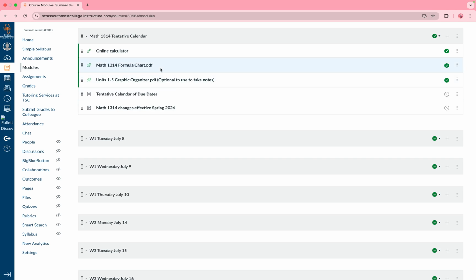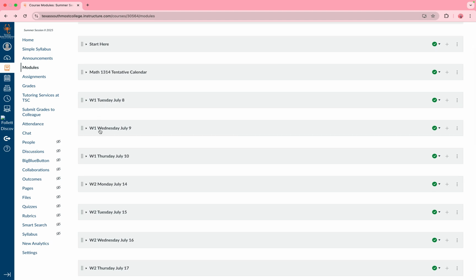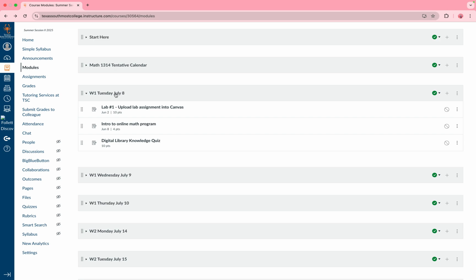After this, which is the tentative calendar, where you'll see that information, you'll see tabs that say W1, then W2, then W3. That means week 1. For this week, we have 3 tabs: week 1, Tuesday, July 8th; week 1, Wednesday, July 9th; and week 1, Thursday, July 10th. Once you press on the tab, you will be able to see the assignments of the day. We don't want you to fall behind, so we make sure that all the assignments are within the module or within the day that you're supposed to work on.